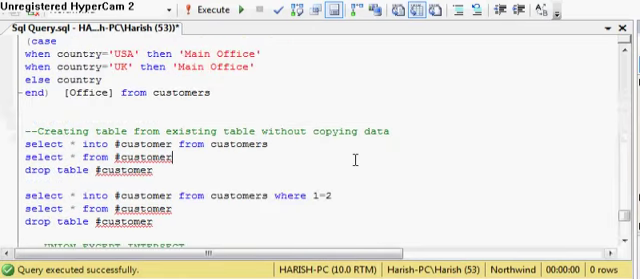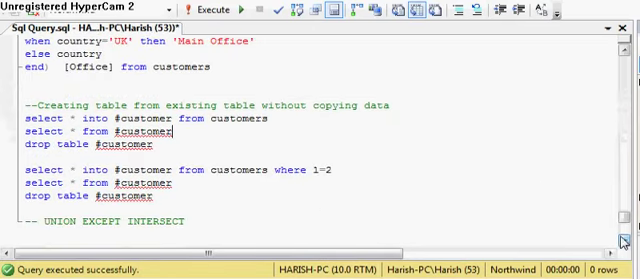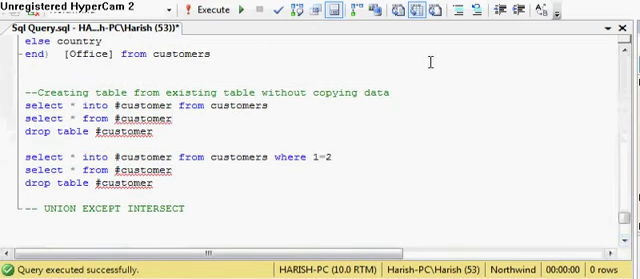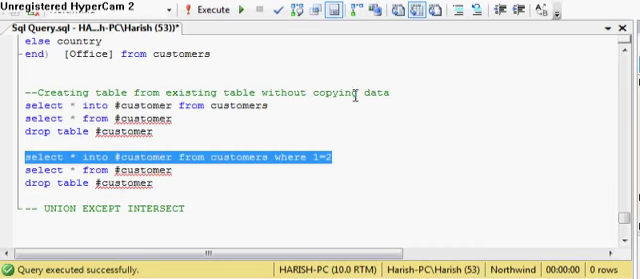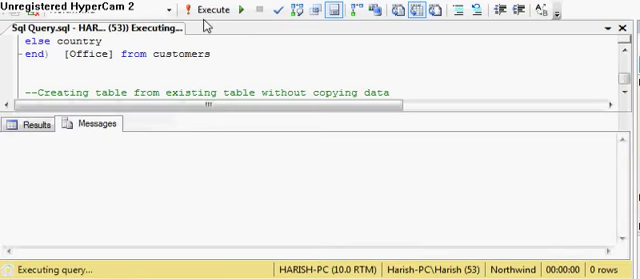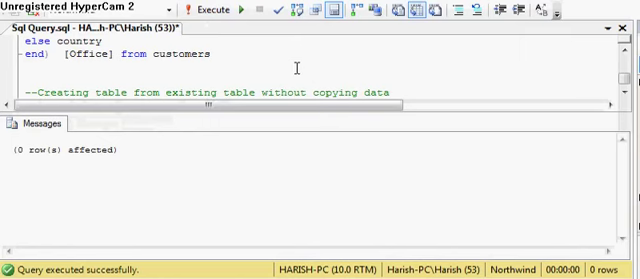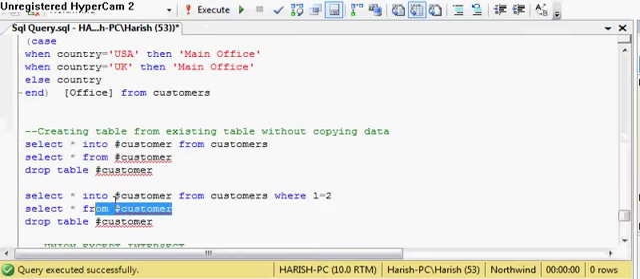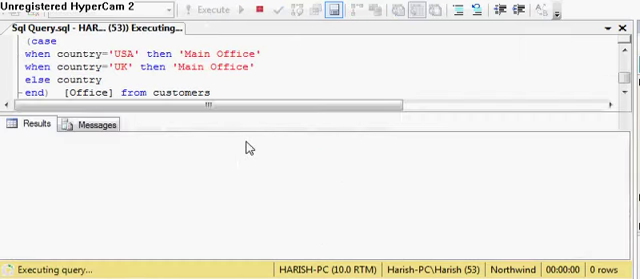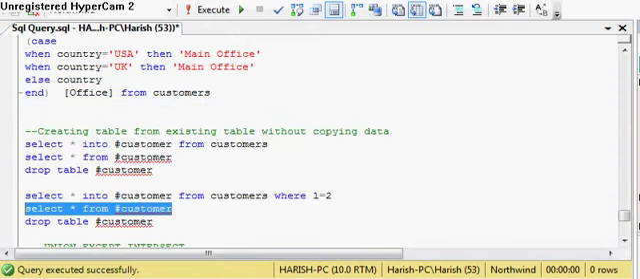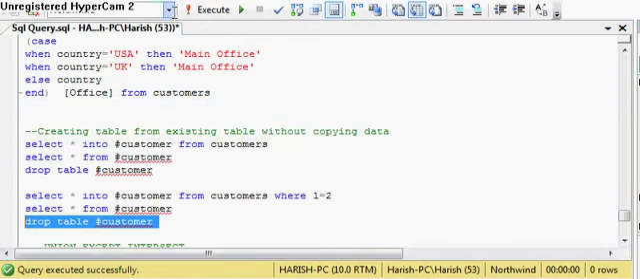I want to copy the table from the existing table, only the structure, not the data. For this you have to specify a rule which will never get satisfied. That is, I ask for selecting records into the customer temporary table where 1 equals 2, and this case never gets satisfied. So it will only copy the structure, not the data. Now here you can see, and I will drop the data.